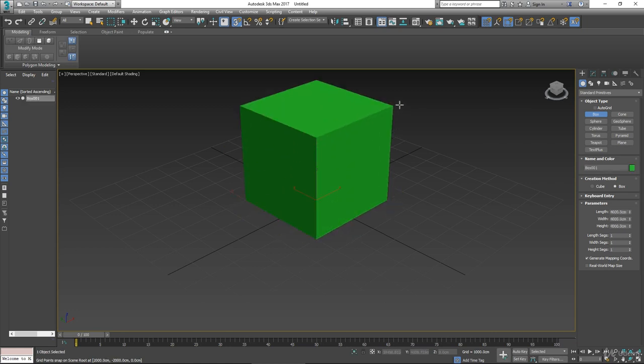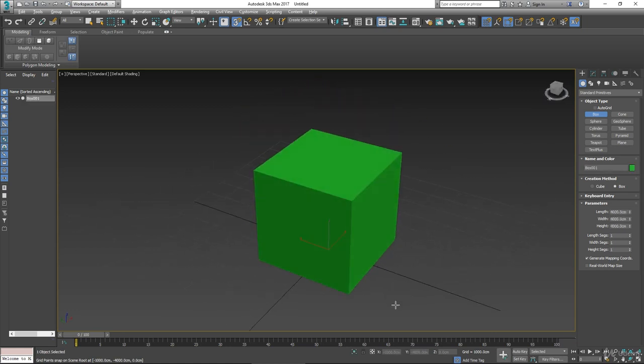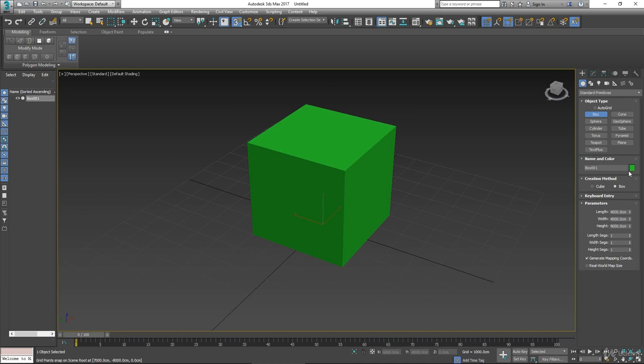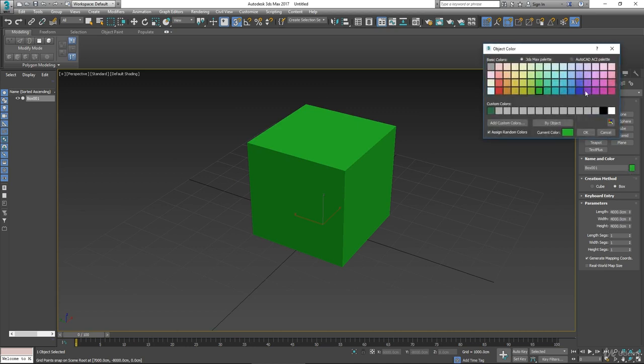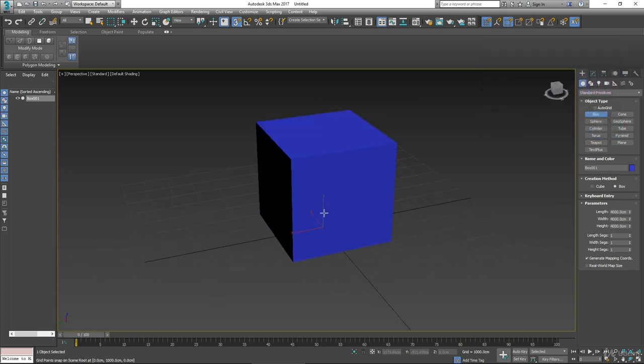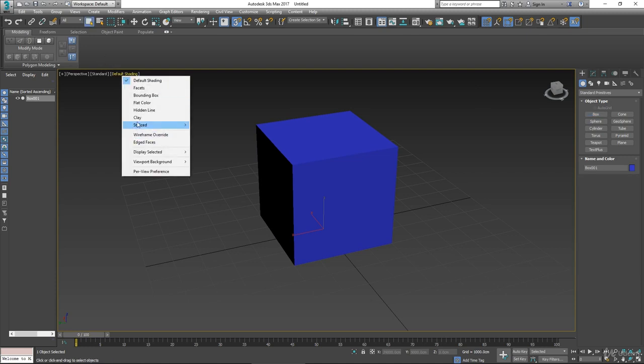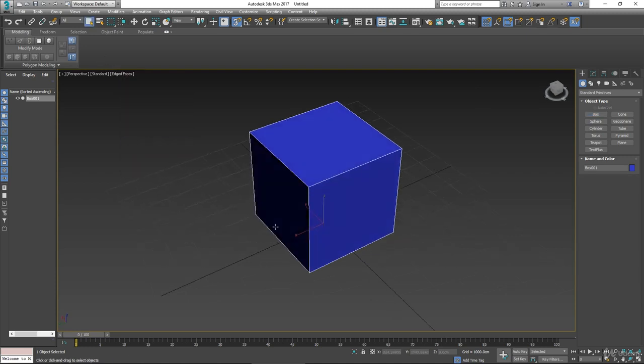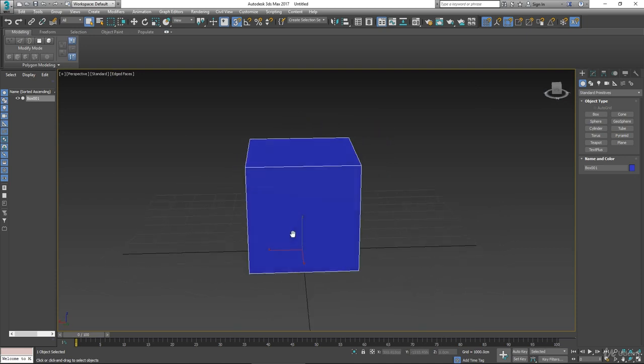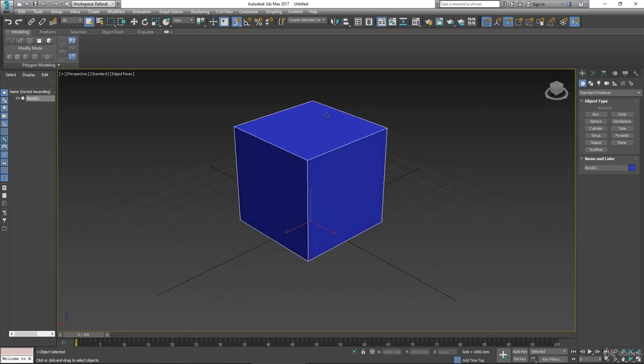So let's build a box like so. Nice big green box. Let's change the colour to dark. It's just habit. I'm sorry, it's a bit OCD-ish, but it's a little habit I've got. Turn on edge faces so I can see. Right, okay, so here we have a box. All faces I can see.